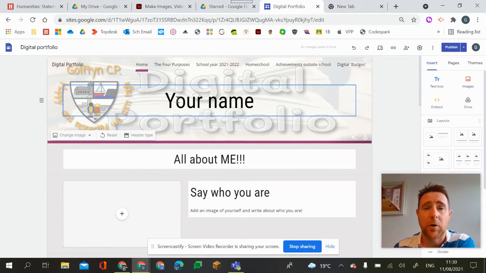They then get their own copy of this portfolio, and it's up to them to add whatever it is that they want to add to show off what they've learned, but also to allow them to reflect on it and be able to keep a diary of everything that they've done in school.